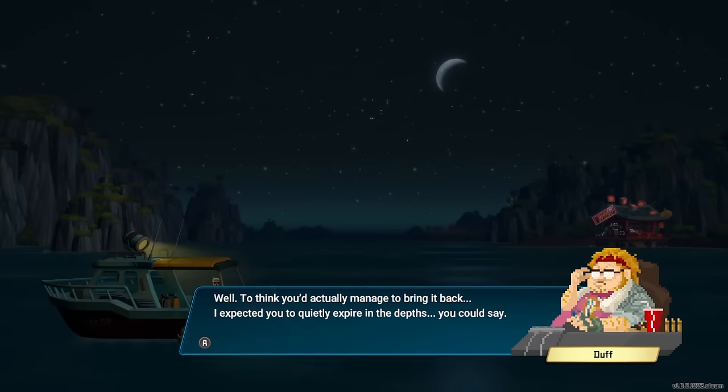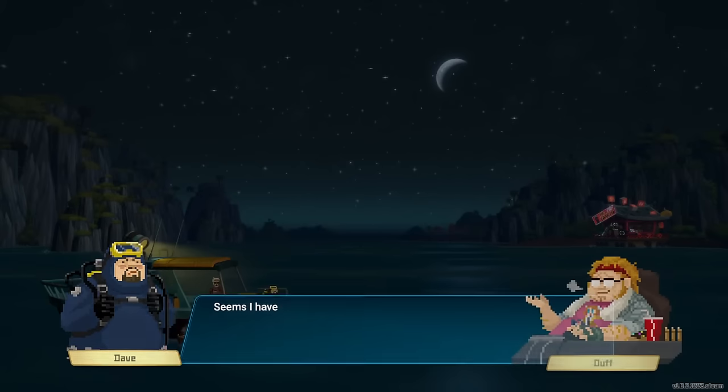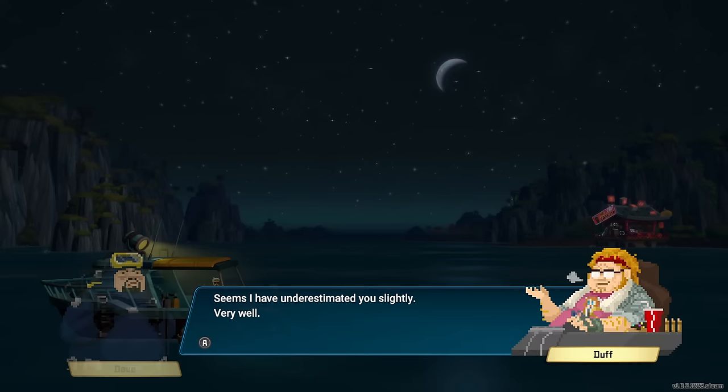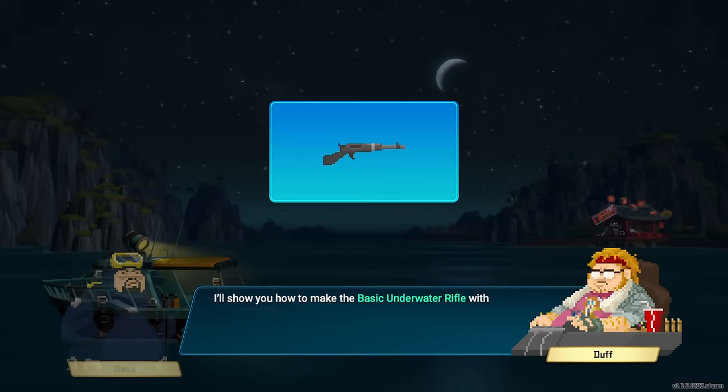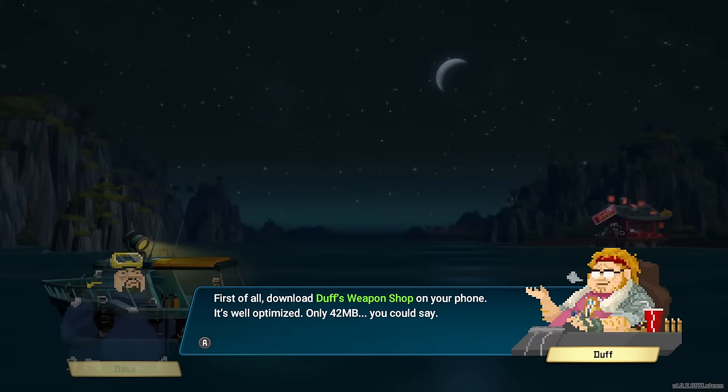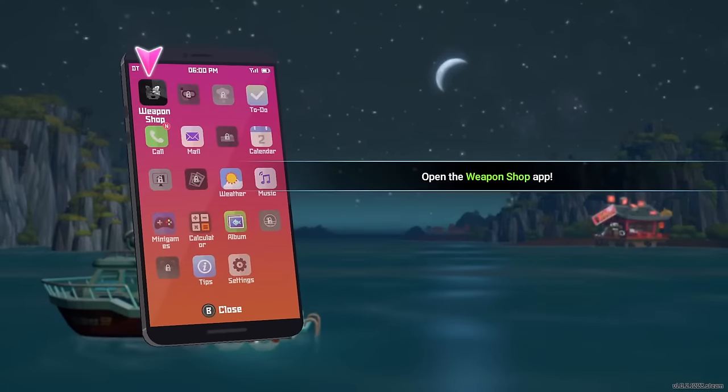Okay. Huh. Well, I didn't think you'd actually manage to bring it back. I expected you to quietly expire in the depths, you could say. Seems like I underestimated you slightly. Very well. I'll show you how to make the basic underwater rifle with these materials. First of all, download Duff's Weapon Shop on your phone. Very legal. It's well optimized in only 24 megabytes, you could say. What do you mean, you could say? I thought this was like a Tamagotchi. It's just a guy.